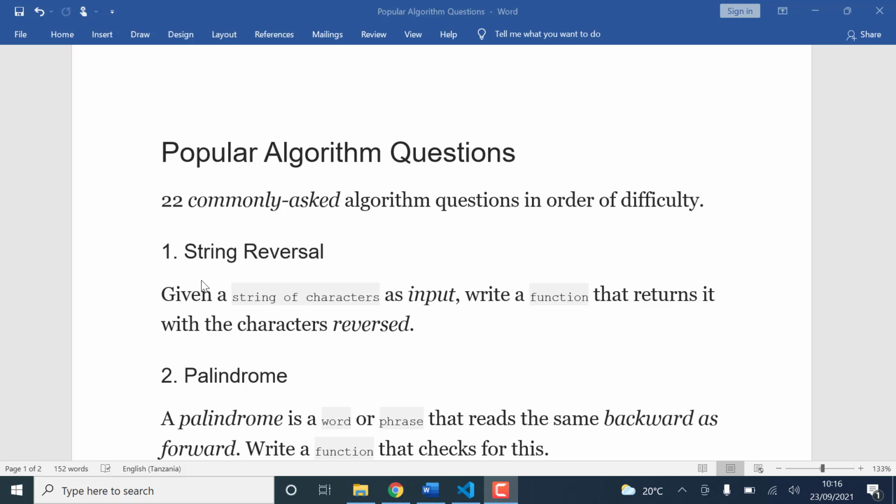So in this video we are going to start a playlist or a series on how to solve popular algorithm questions in JavaScript, and we are going to do that in the order of their complexity or difficulty. So the first one that we are going to start with today is the string reversal.